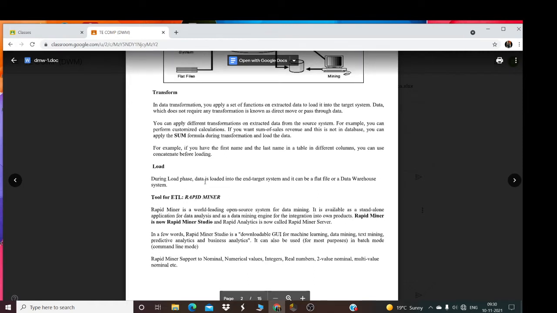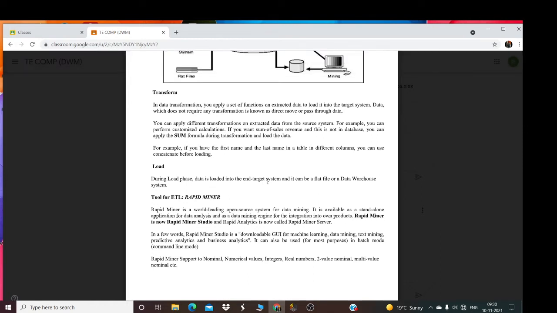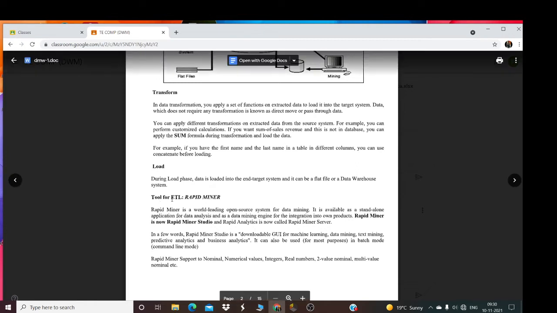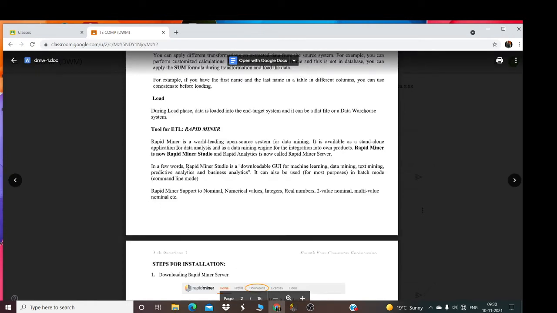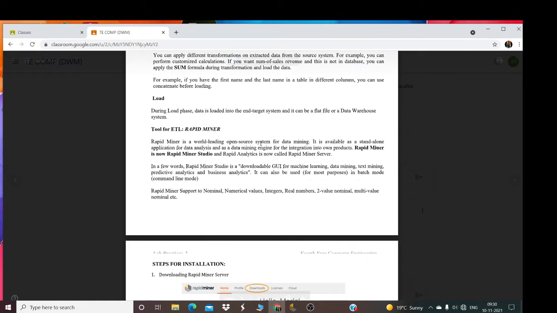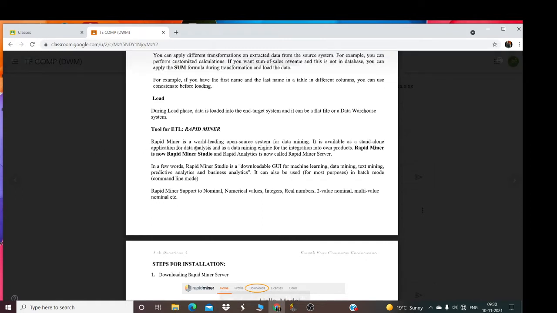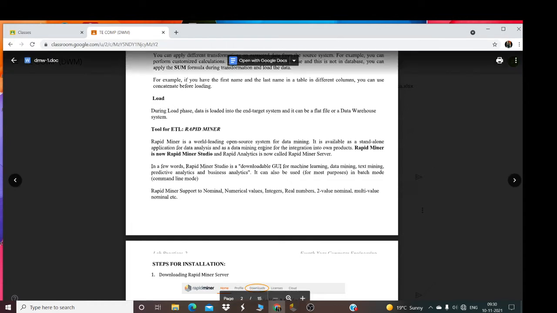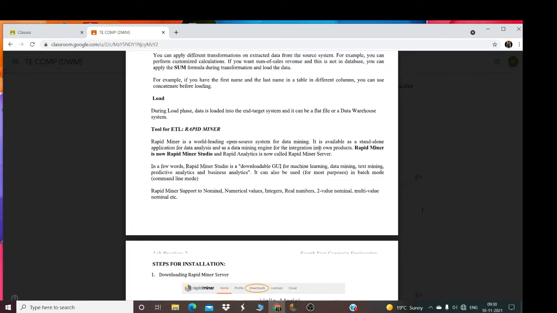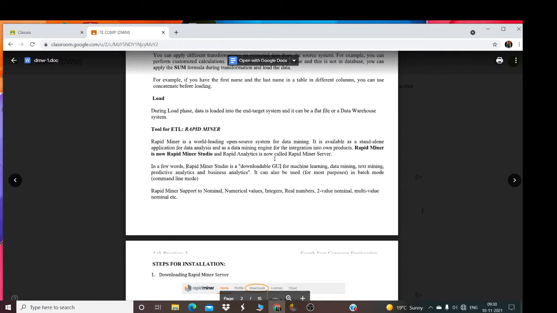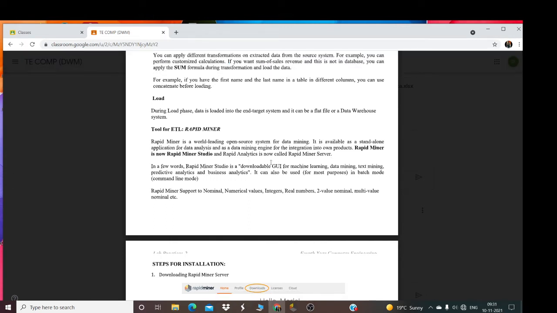During the load phase, data is loaded into the target system and it can be a file or a data warehouse system. So here the tool I will use for ETL is RapidMiner. RapidMiner is a world leading open source system for data mining. It is available as a standalone application for data analysis and as a data mining engine for integration into your own products. RapidMiner is now called RapidMiner Studio and RapidMiner Analytics is now called RapidMiner Server.